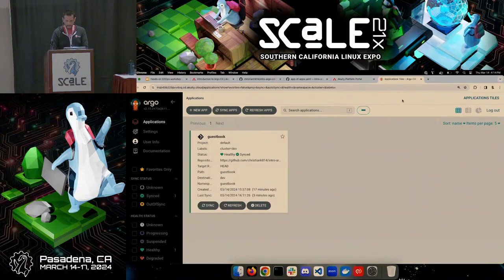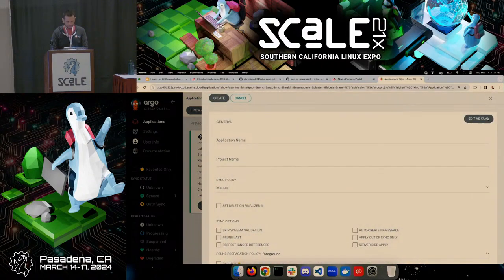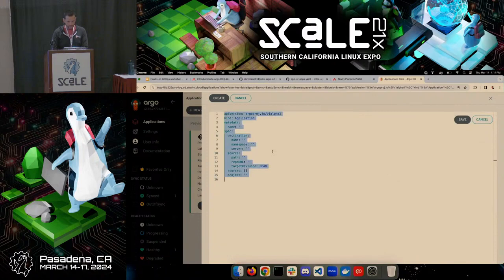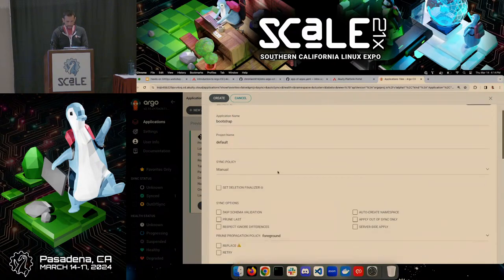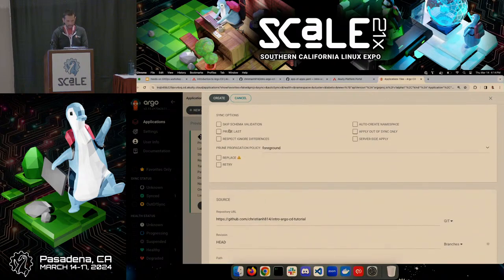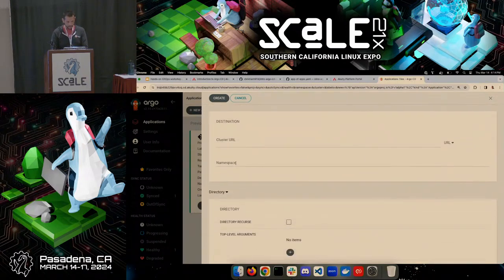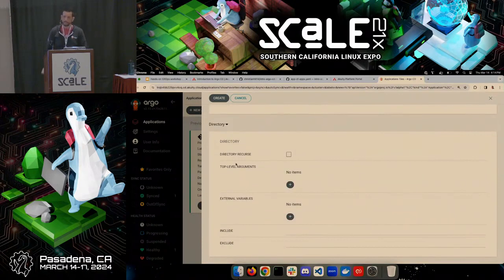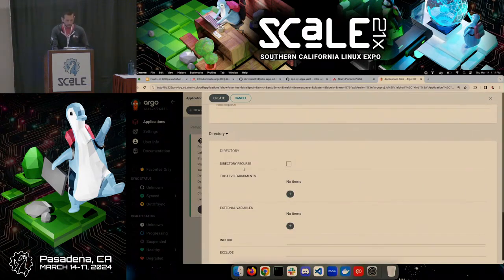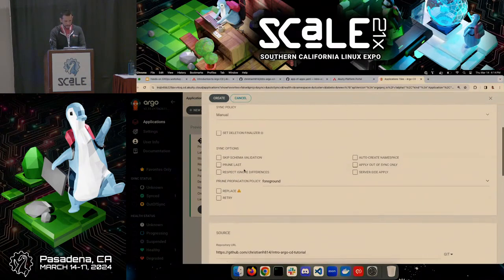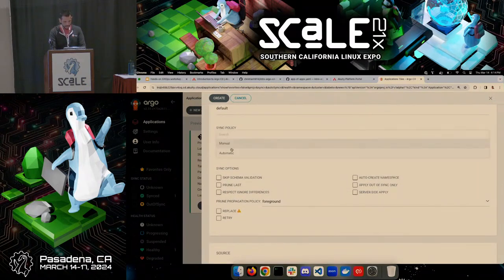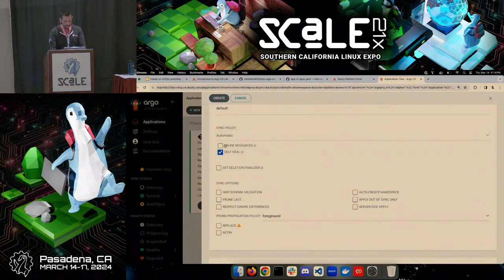and then again, I just do a new app, edit as YAML, and then I click save here. And actually, let's enable auto sync. Where is that? I think it's down. Yeah, auto sync for the app. There we go. Sync policy, automatic, self heal. Again, prune resources. Just this is how I am.